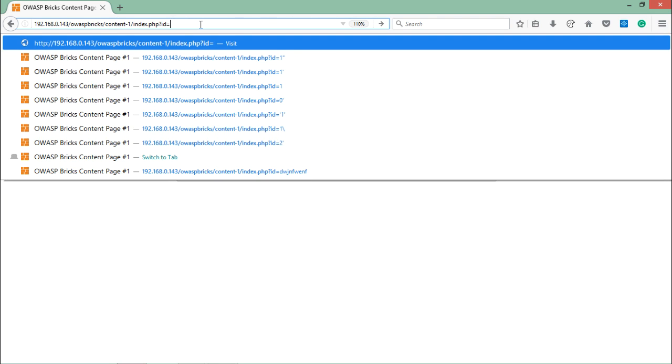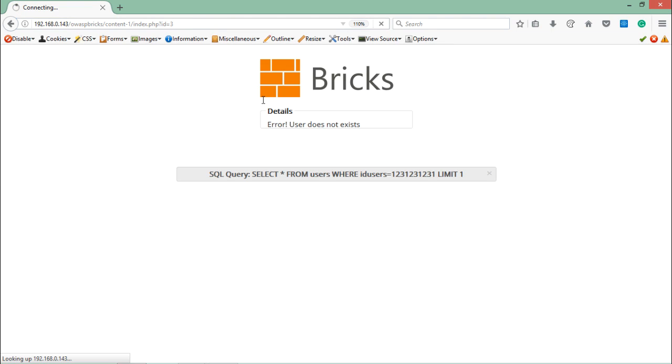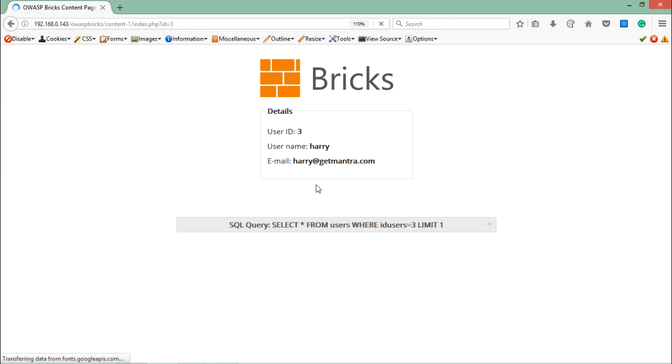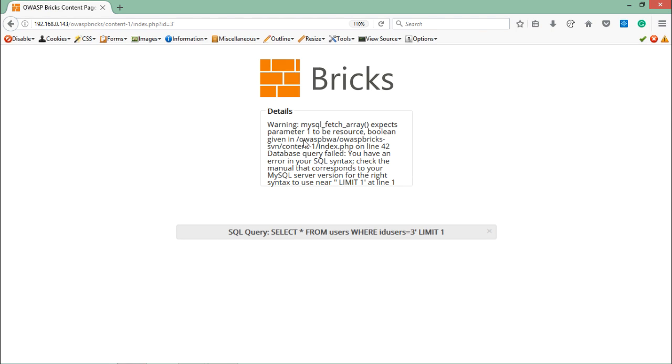Now what we can do, if I just write here id equals 3, you will see the user details which has id 3, and by just looking at this query we can understand that it's actually retrieving data from the database whose user ID is 3. Now in order to break the SQL query, let's add a single quote and let's see what happens. Here you will see that we are successfully able to break the SQL query, and here you can see the SQL error.